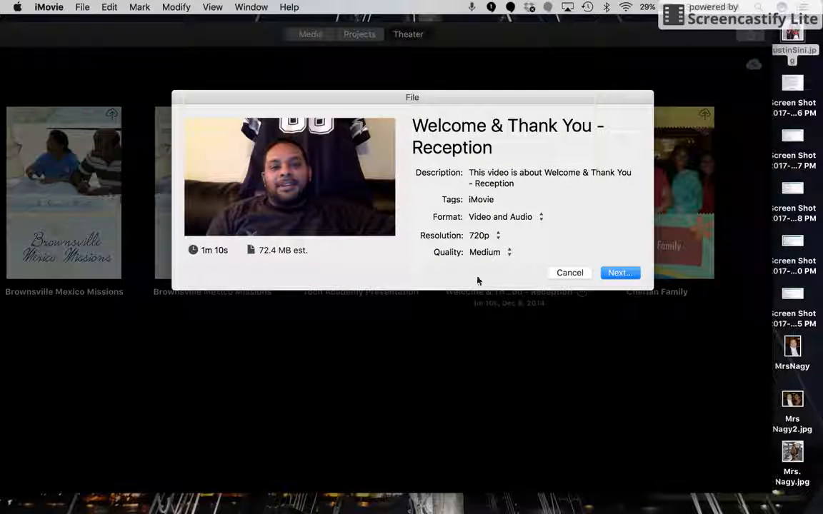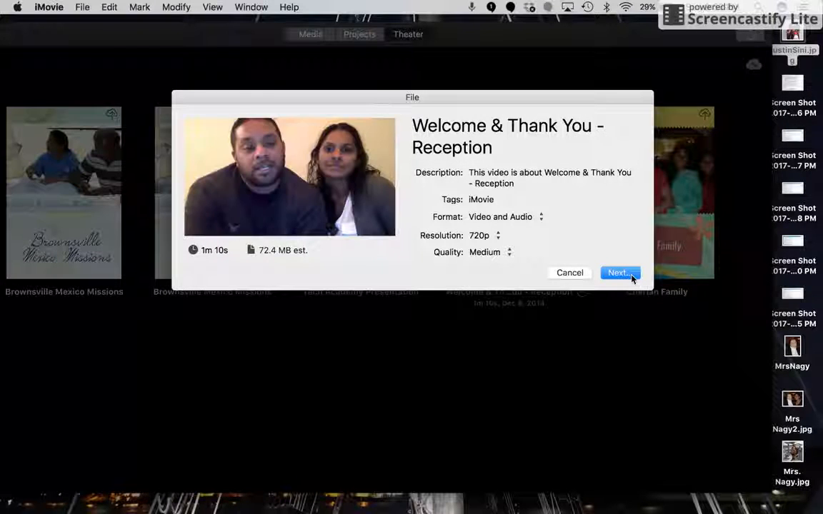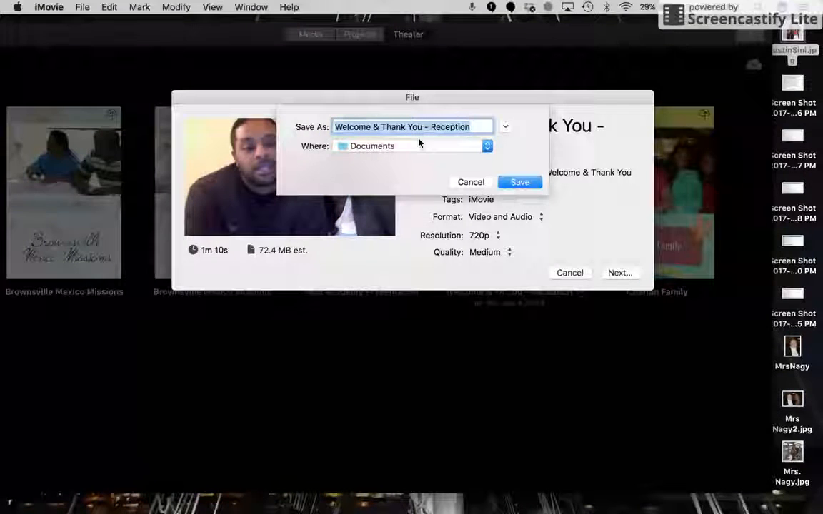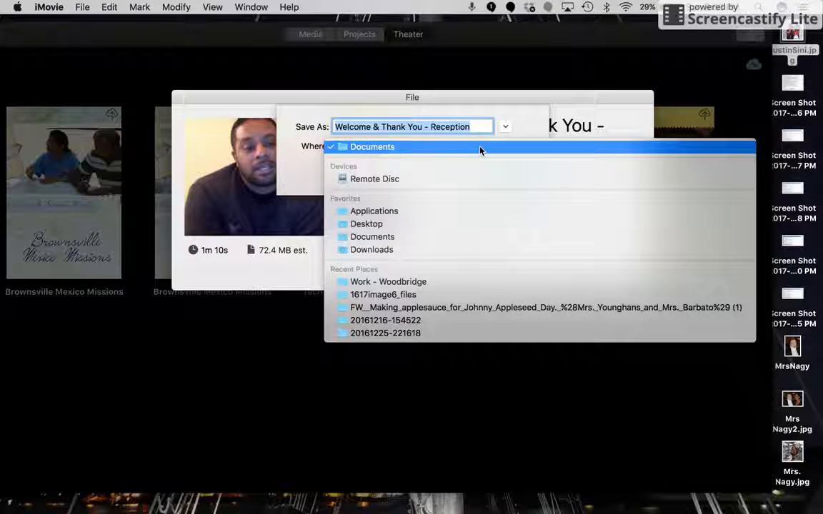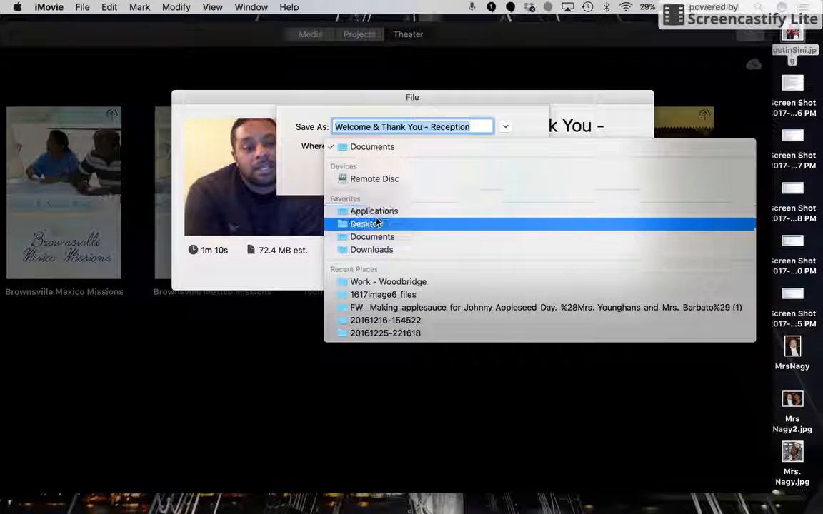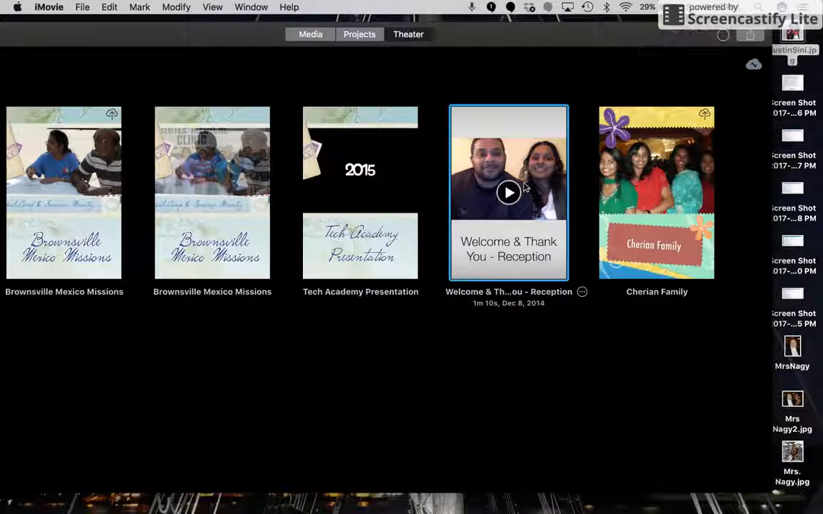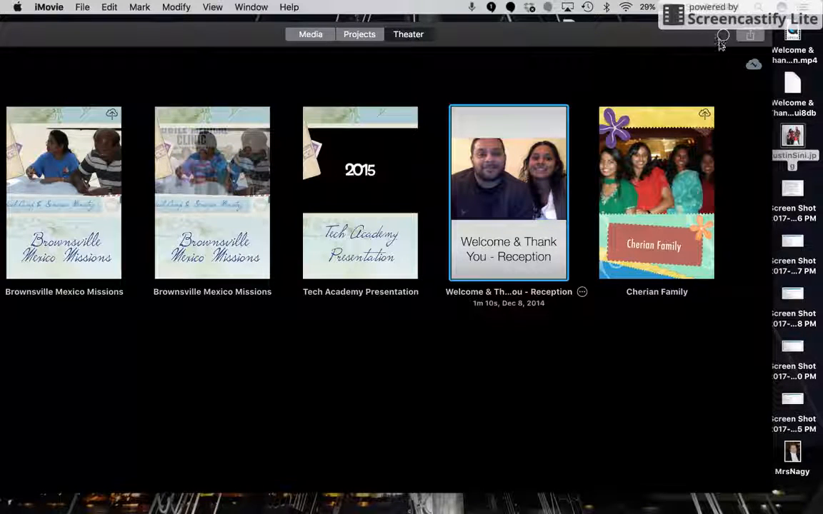And when I click on file, it gives me some options. I can change the formatting, the resolution, the quality. Once I've decided what I want my video to look like, I click next and I name it and decide where I want to save it. So I am going to do onto my desktop just for now, and I'm going to hit save. And so this is going to take a few minutes. You're going to see up here there's a circle as it starts to fill in. It's a fairly short video, so it shouldn't take that long.